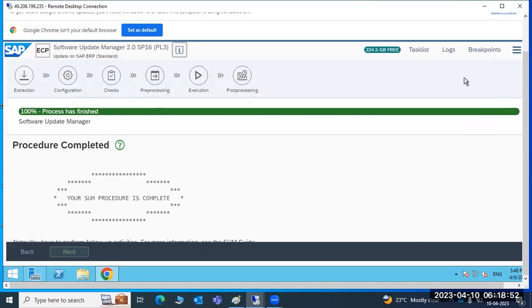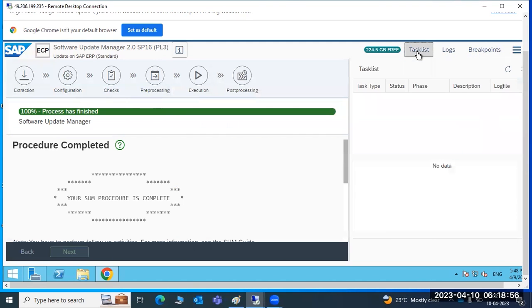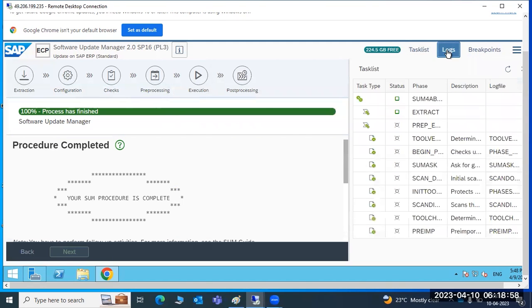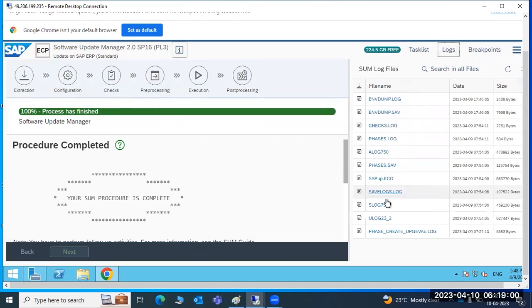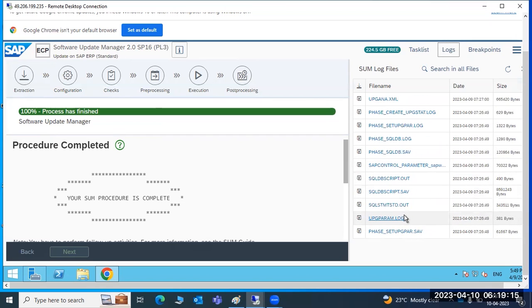Additionally, you can check here the analysis file. These are the task list. How many tasks are executed? These are the logs, some directory logs. On this screen, you can see the logs here, the SAPup.log file. All these related log files you can see here. In every phase, a log file will be created. Those logs you can see here.